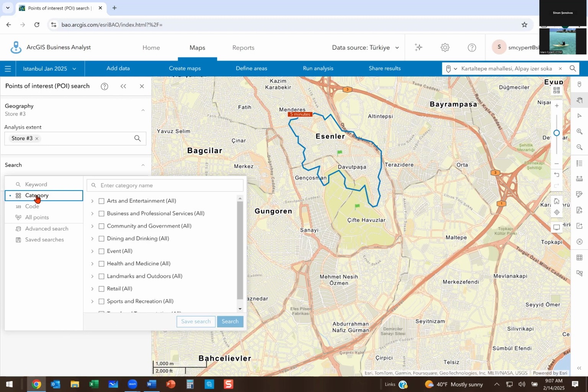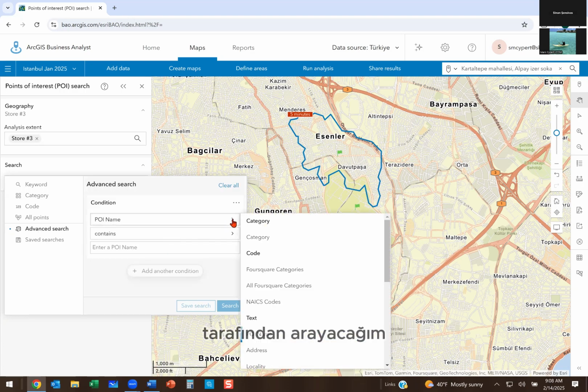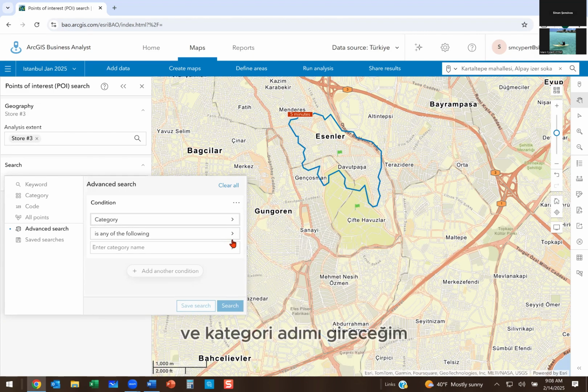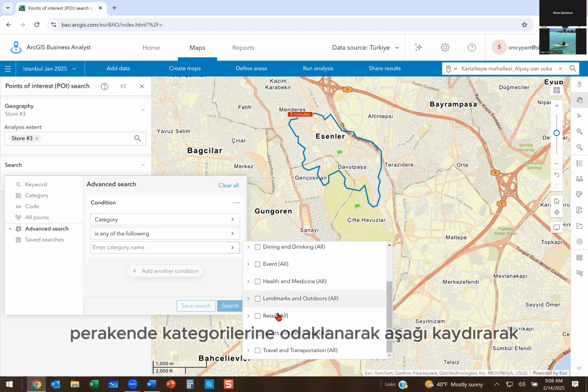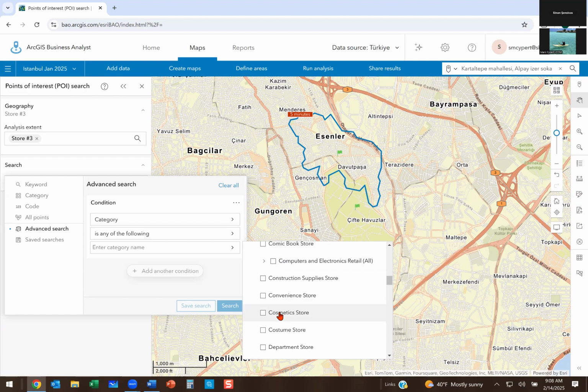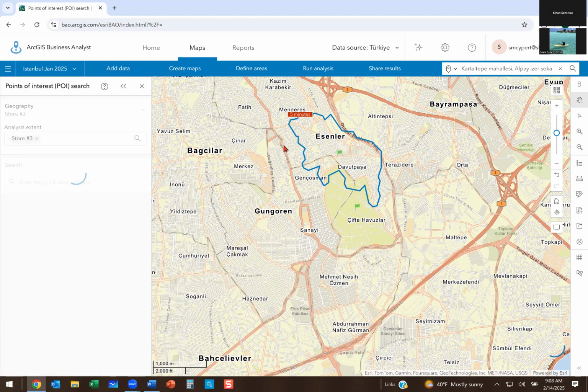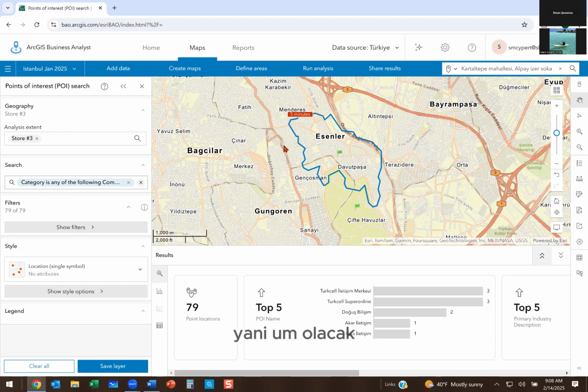So I'm going to go to a category. I'm going to click advanced search. I'm going to search by category. And I'm going to enter my category name by scrolling down, focusing on retail categories. And then I'm going to find computers, computer electronic stores, and click search. So it's going to show all of the computer stores that are currently located in site number 3.